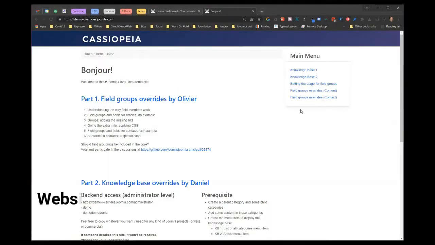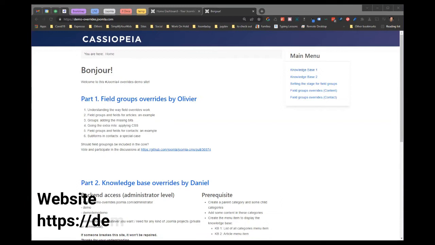So I wanted to talk about field groups today. First of all, I will go over what you can do with field overrides and how it works. I want to show you an example with the content component, and I want to show you an example also with the contact component. I'm going to actually jump right in. I just want to start with making you understand how custom fields are overridden in Joomla.